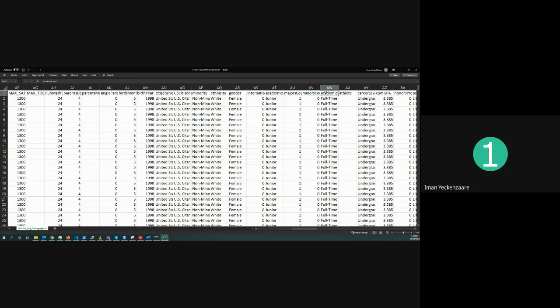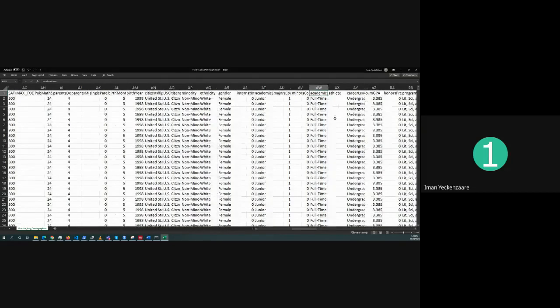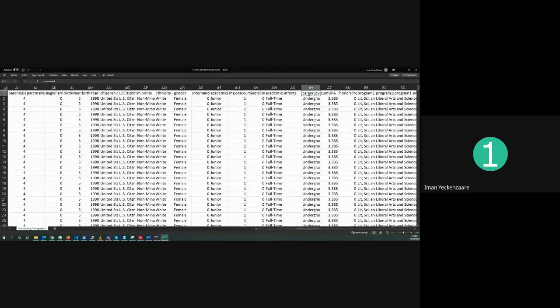Then we have academic load. So whether this student is full-time or part-time, whether this student is an athlete or not, career level, whether they are undergrad or graduate students. I don't believe we have missing data in these columns. For something like athlete, if there is nothing listed, it means they're not athletes. So obviously, this is not considered missing, so you need to replace it.